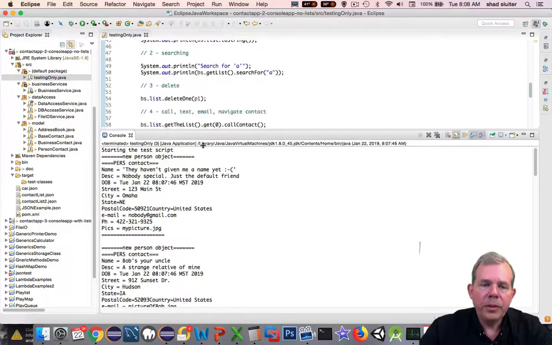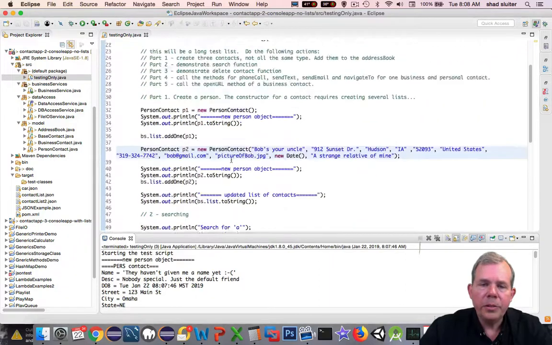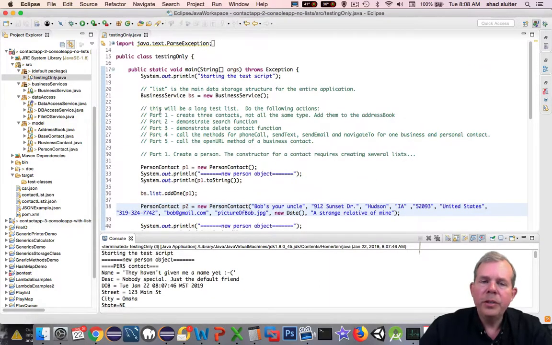So the text version of our application is getting close. This first testing only script will prove that all of our classes are coded correctly and can do what they are supposed to do. And the next milestone will create an interactive application where the user has a menu to choose from and can actually enter his own choices of contacts.